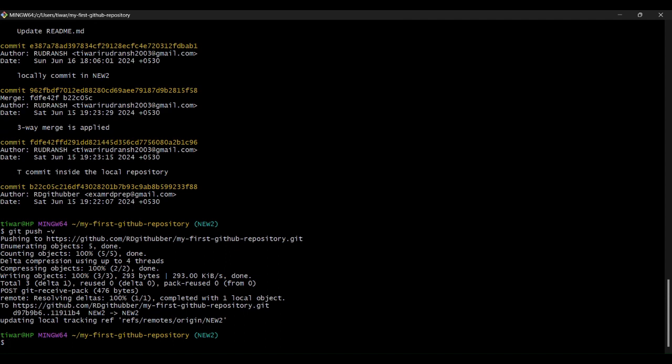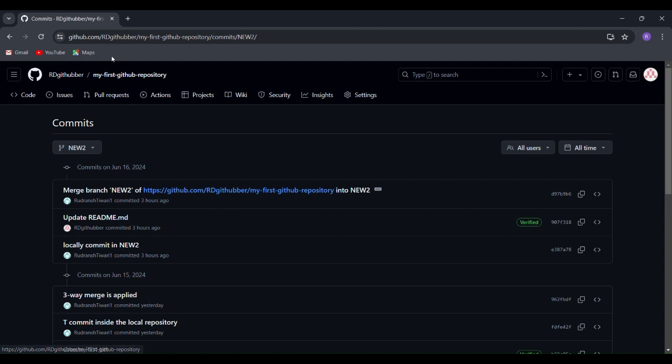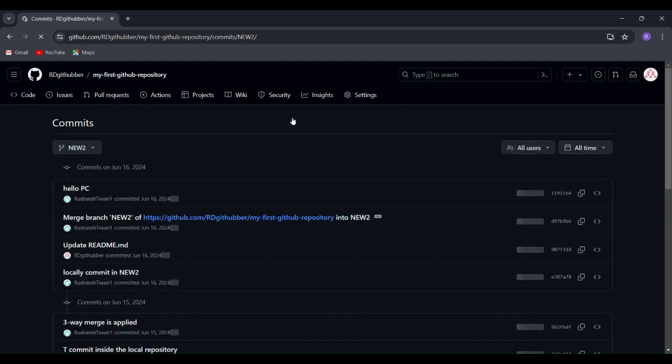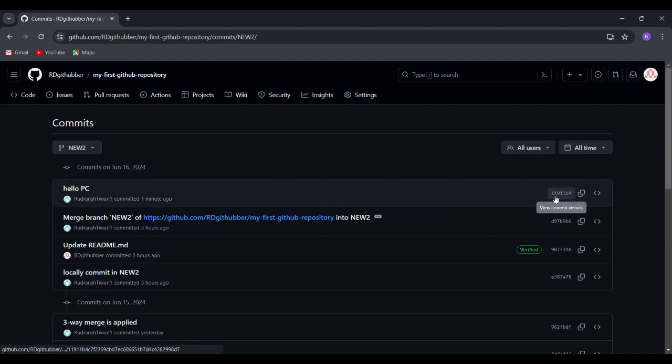So here the commit is changed, and this time if you open this and just refresh it again, you find that the recent commit value has changed. So with the help of this practice, you can get how to commit, push and pull.